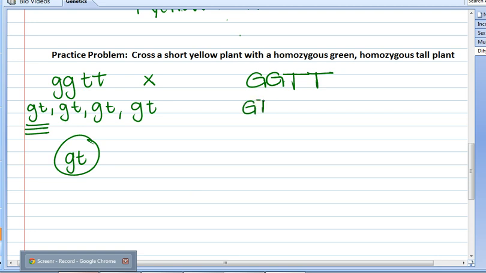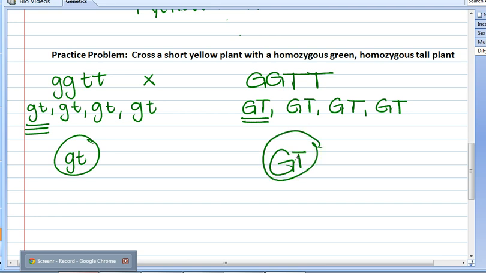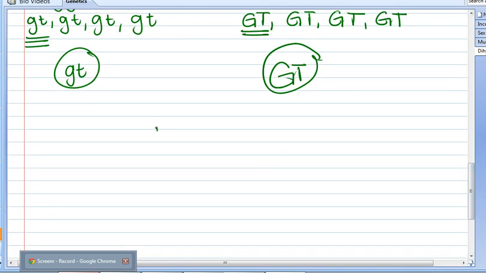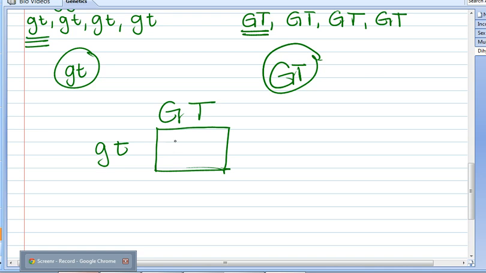Over here, when I FOIL, I find that I'm left with all big G, big T's. The only thing this plant could possibly pass down is a big G, big T. So when I go to make my Punnett square, if this parent can only pass on a little g, little t, and this parent can only pass on a big G, big T, I'm going to be left with all of my offspring being big G, big T, little g, little t.